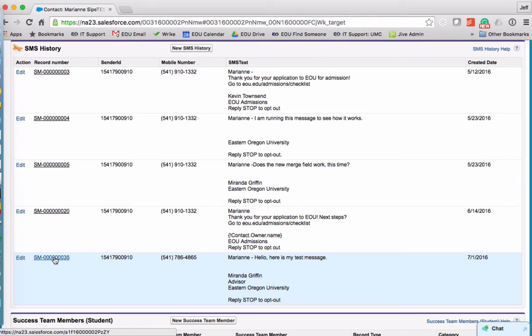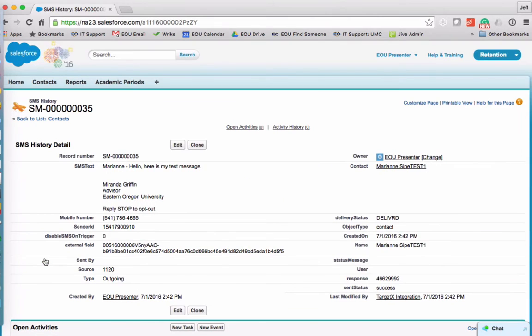You can also click in on this funky number that starts with SM if you want to click into the message, and then you can see the details of the message that you sent, with everything from the date that it was sent, verifying over here on the right that it was delivered, the time that it was sent, the student name that it was sent to, and a handful of other things, including the message that's right here in the body that you can verify the message that you sent to the student as well.